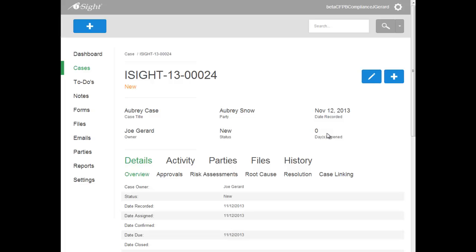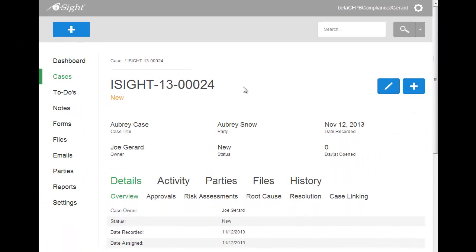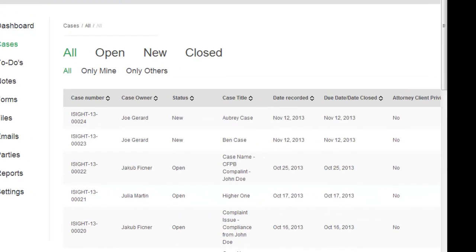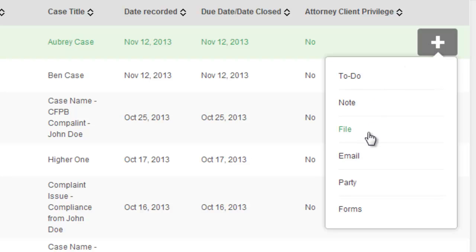So one last thing before we leave the case file is this plus button. You'll see it throughout the system, and it's really just there as a quick way for people to be able to add information to a case. So without navigating through the tabs, I can quickly add a note or a file. And you'll see it throughout the system. So if I'm on a list of case files that I might be working on, you'll see the plus button follows me there as well. So I can quickly jump in and just add a note to a file without actually having to navigate through to the case itself.